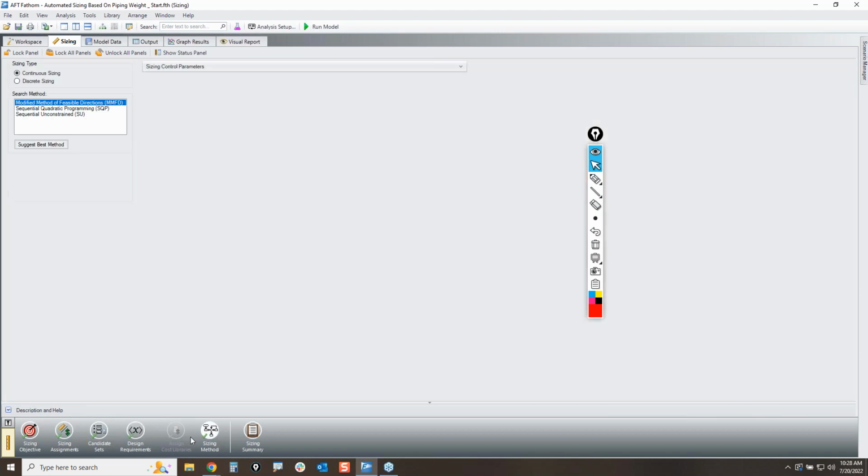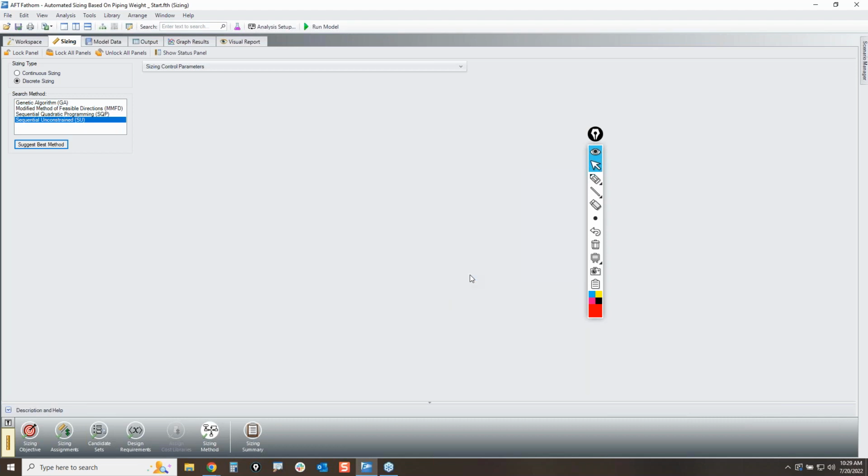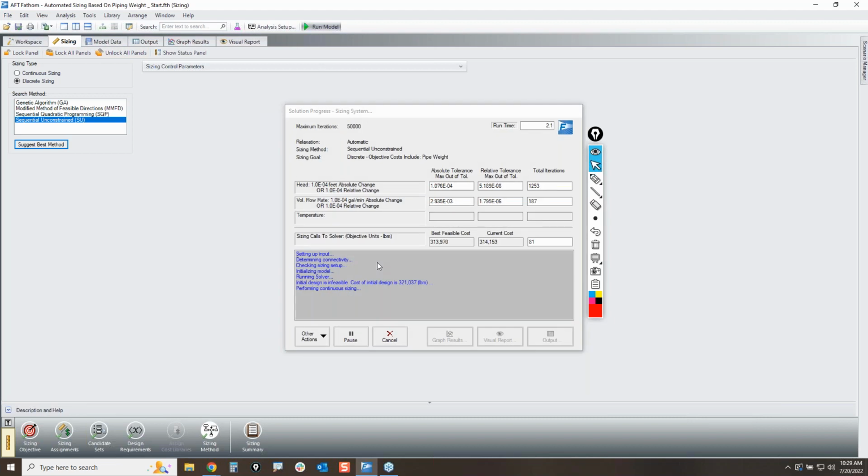Last but not least, sizing method. And so here we're going to do a discrete sizing, and we're going to let it suggest the best method. And now that that has chosen that option, I'm going to save my model and we'll run it. All right, so I'm not sure if any of you were actually timing me, but I think it maybe took me about 5 to 10 minutes where I was talking through it, but I wasn't explaining all the various details.